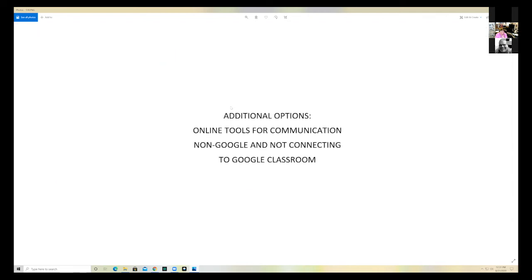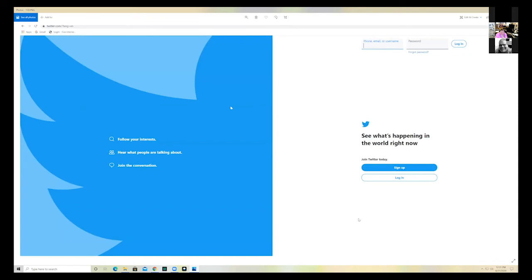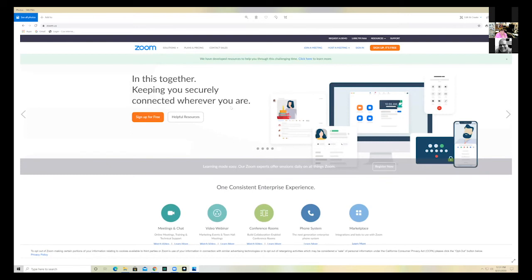Okay, additional options are online tools. This is just a reminder of these other tools. I'm sure you've heard of this thing called Twitter. That's another online resource that you can definitely use to keep in touch. Zoom, what we're using right now. There is Google Hangouts, which I'm going to reference.